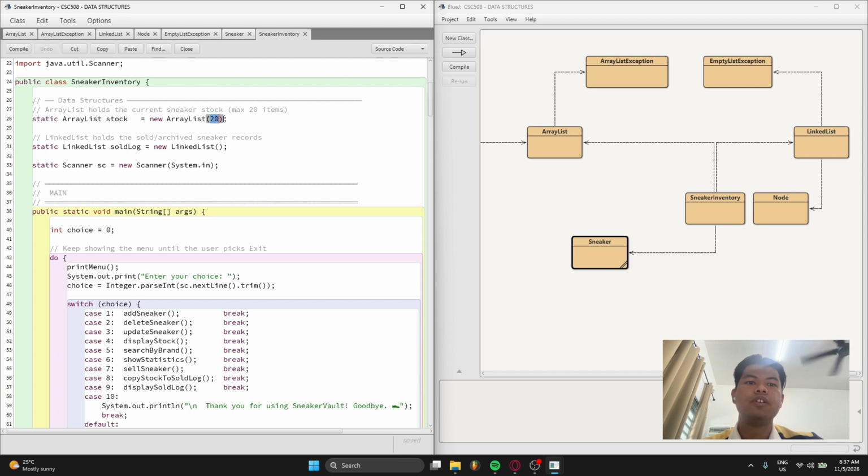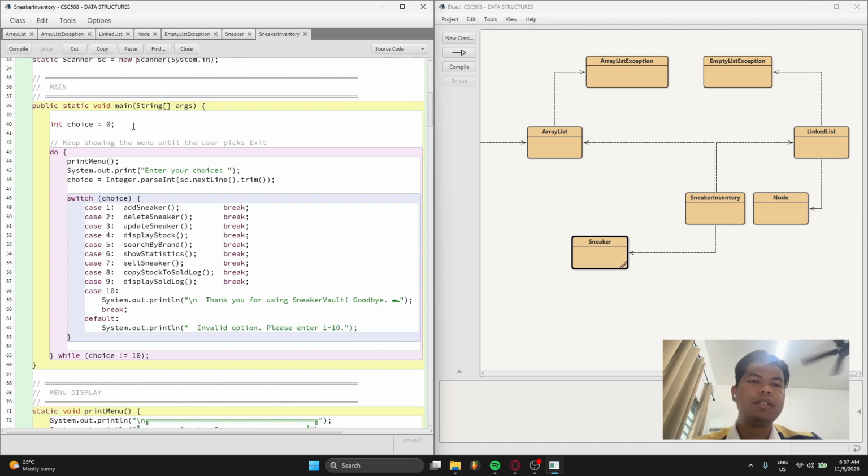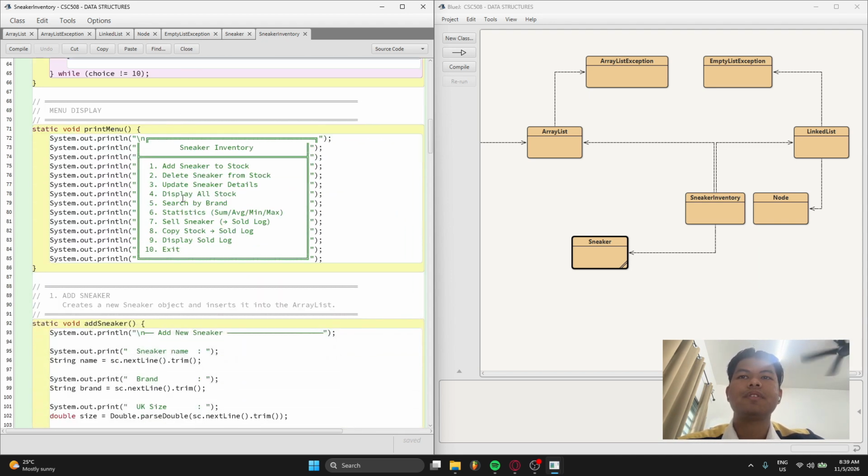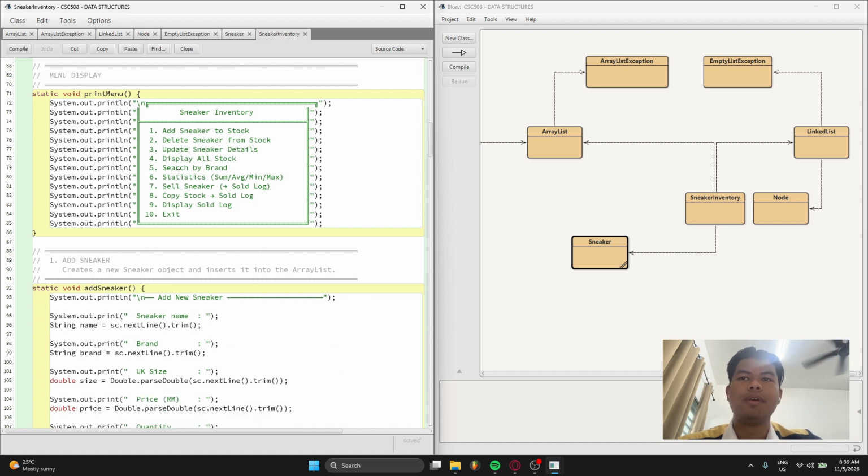I created for 20 items, and for the linked list I use a sort log using the linked list classes. Okay, in the main application I have 10 cases that require the user to give some input. We have a menu display. This is how I design my main application.